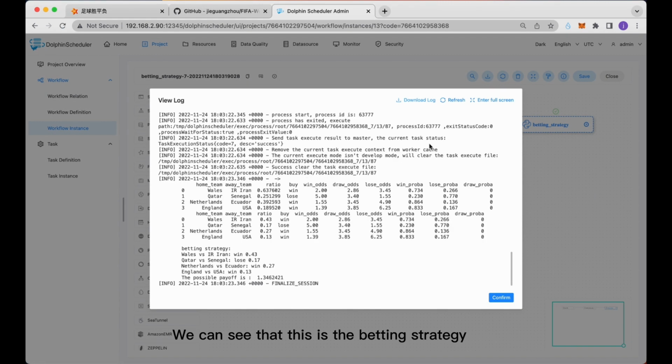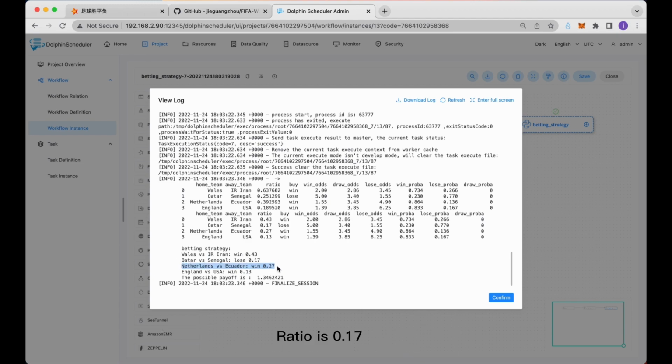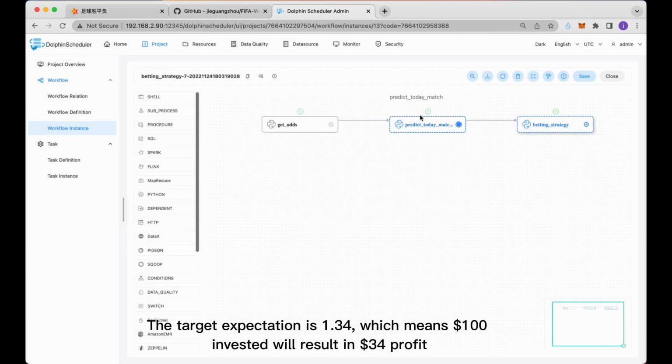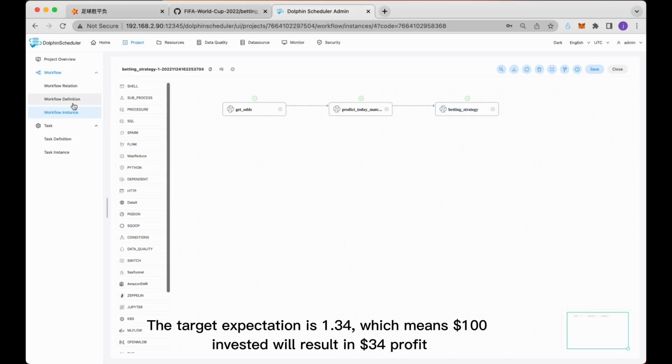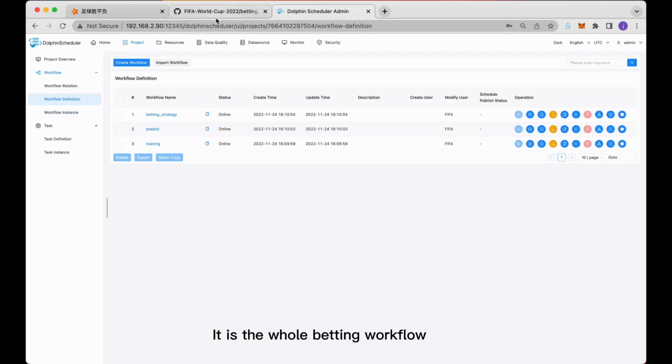We can see that this is the betting strategy. In the first game, you can buy home team win. For example, if I have $100, I can bet 43 on the home team. I can bet away team win on the second game, which means Qatar will lose. Ratio is 0.17. Bet on Netherlands at 0.27 winning in the fourth game. The target expectation is 1.34, which means $100 invested will result in $34 profit. It is the whole betting workflow.